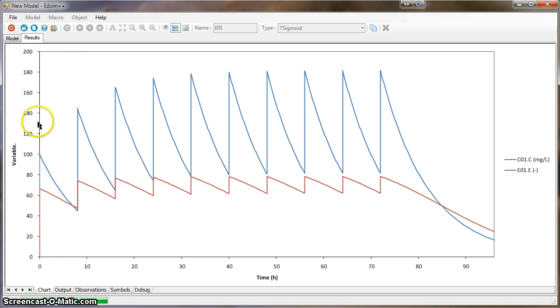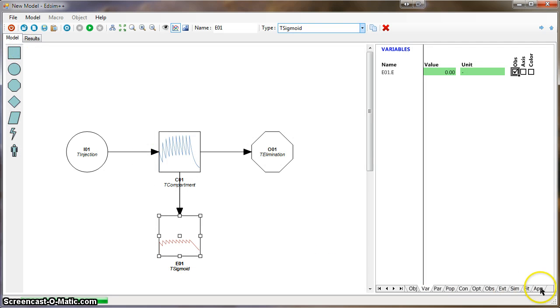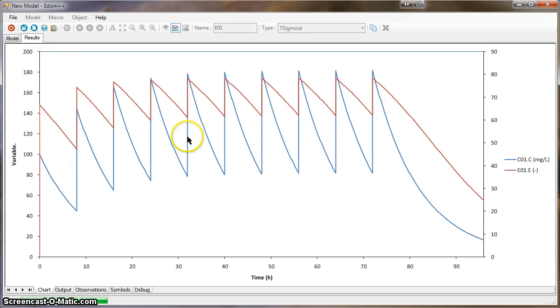It could be more convenient to have the effect have its own axis, and you can do that quite easily by switching here the axis checkbox on the effect and simulate it again. So if I look here, you see here now that the effect has its own axis on the right.